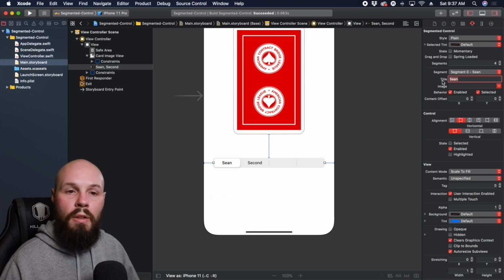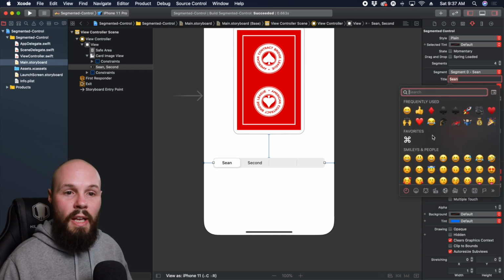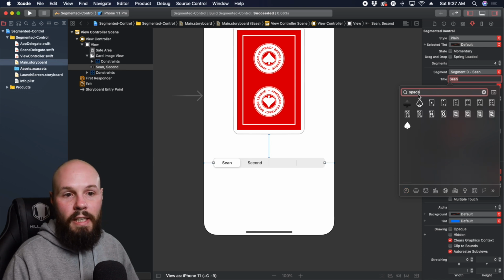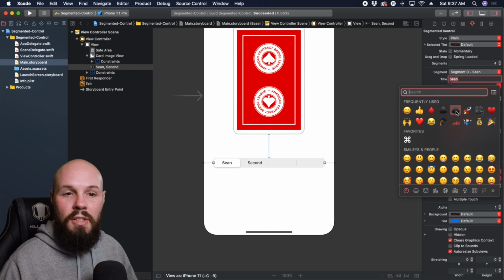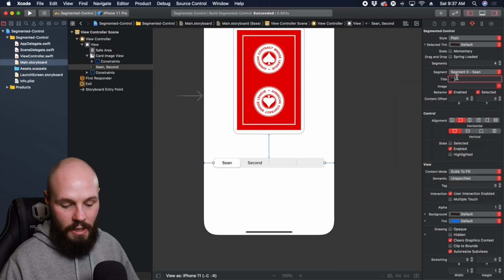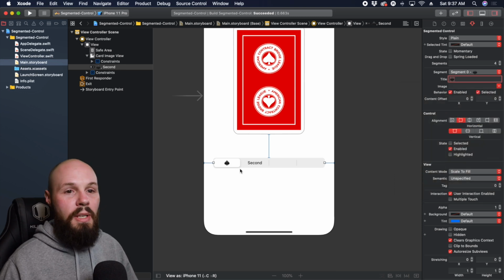Of course, we want the suits. So I could do Command Control Space to pull up my emoji keyboard, and you can see I already have them here, but you can just search for spade, and it'll bring up the suits there. So I already have them in my most recent. So click on spade and hit enter. Now you see the first tab is a spade.